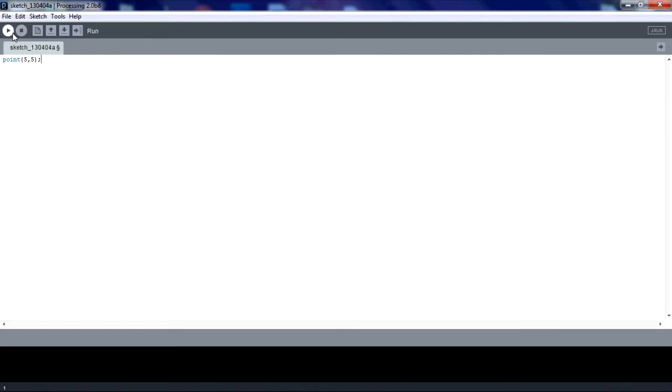And you get this. You can hardly see it, it's right here, like a tiny little speck. So points aren't very useful. I'm not sure what you would use a point for.